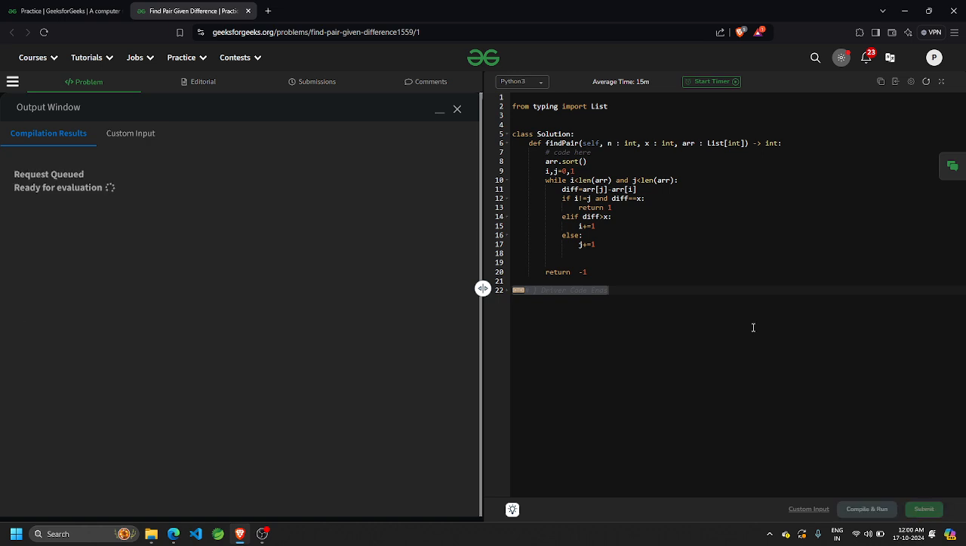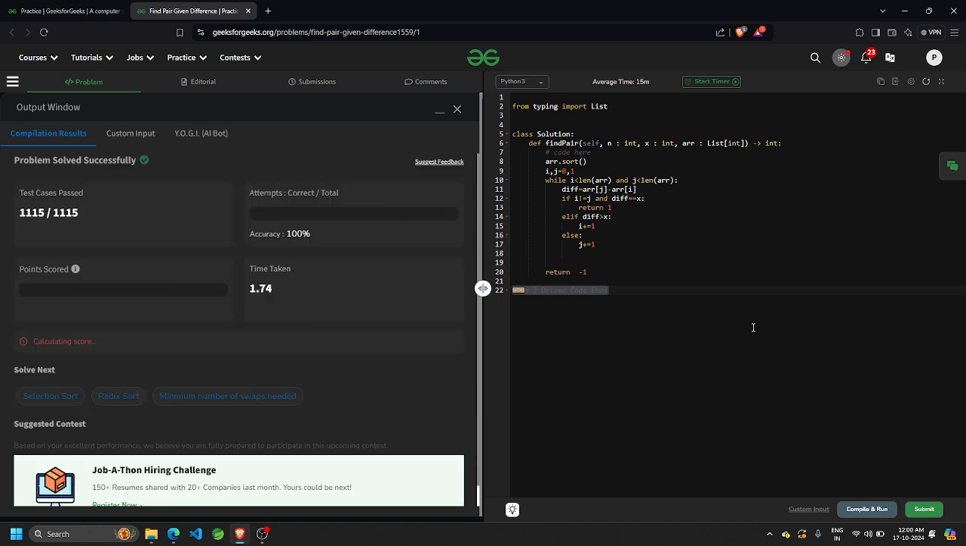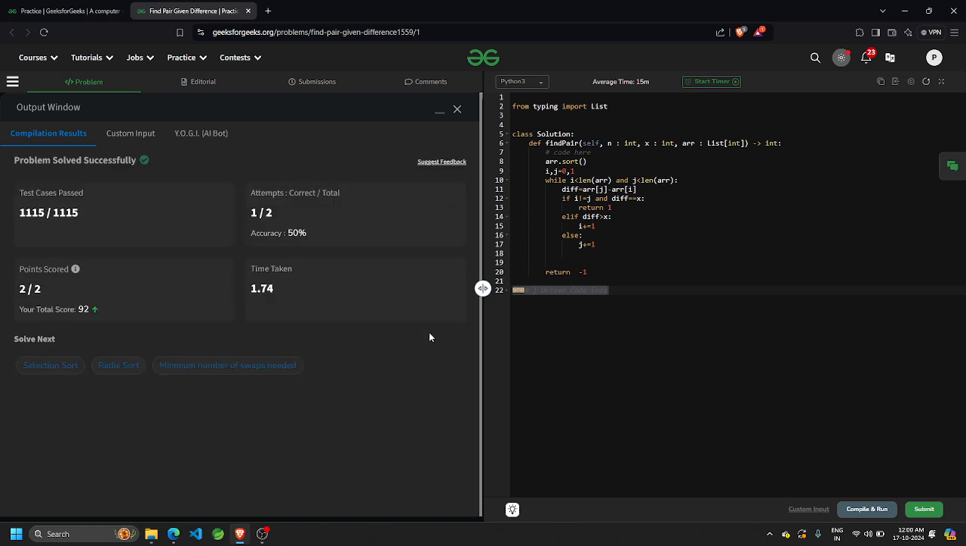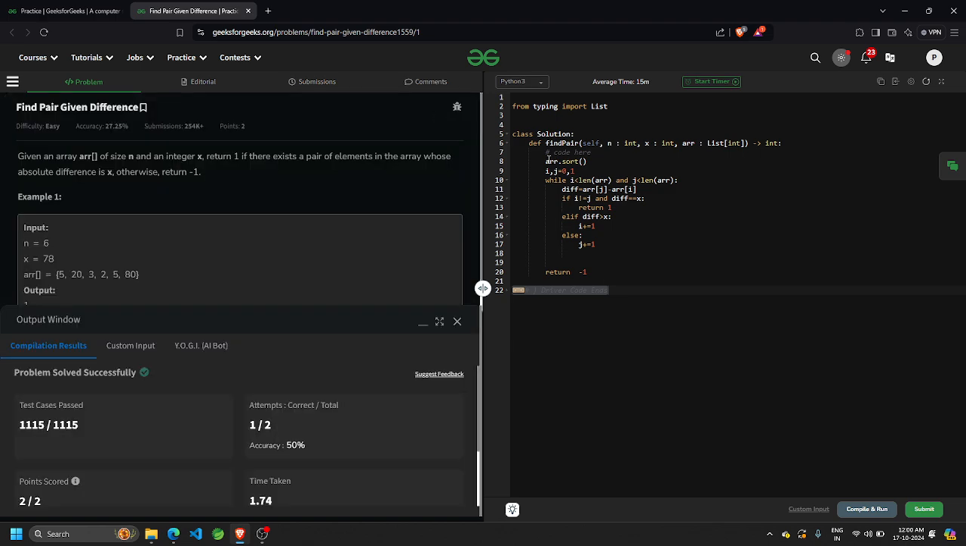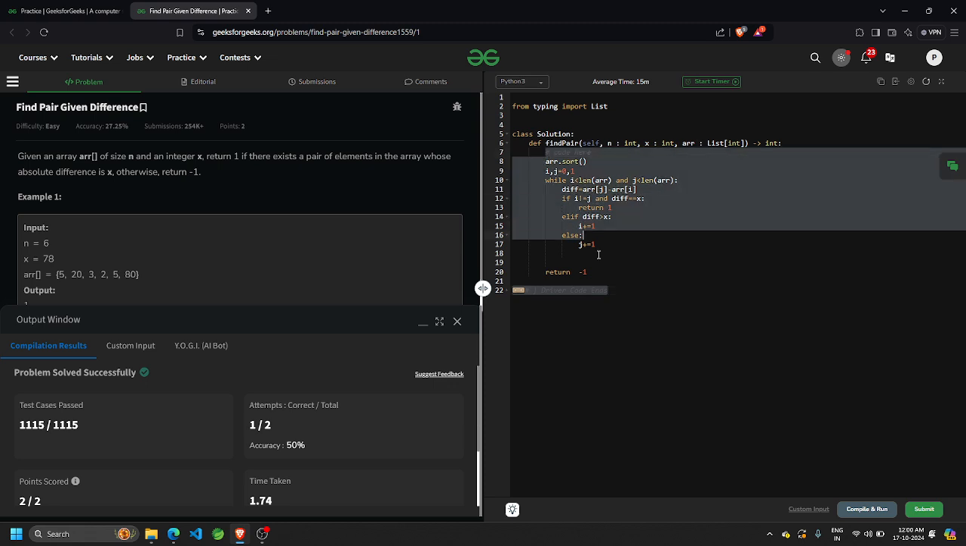Let's just submit and check it out once. And okay, the test case was passed, and that is what is expected. And since this is very similar to sum, we can actually follow a very similar approach over here.